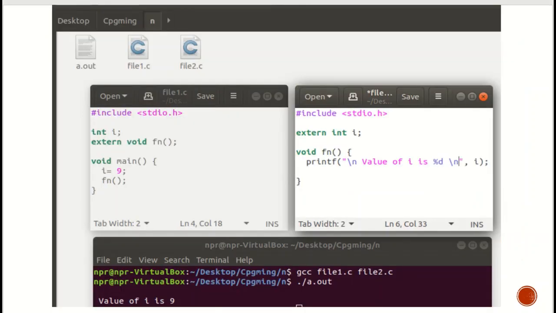An example of usage of external. Here I have made two files, file1.c and file2.c. This is file1.c. This is file2.c. In file 1, the main function exists. So in the main function I have a variable which is globally declared, int i, and the value is defined here, i is equal to 9, and I have just called a function fn.